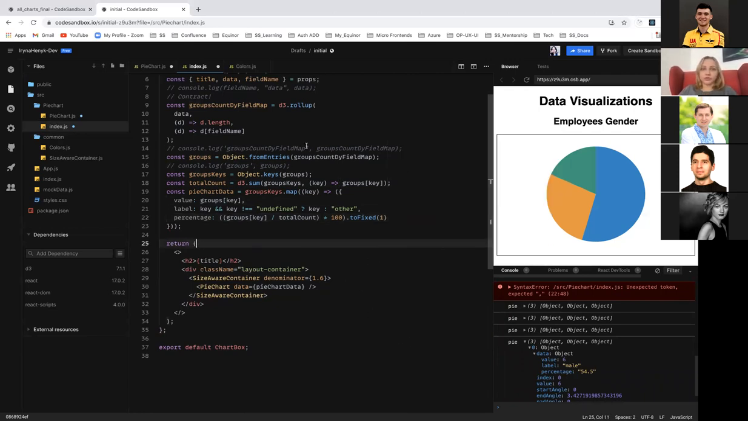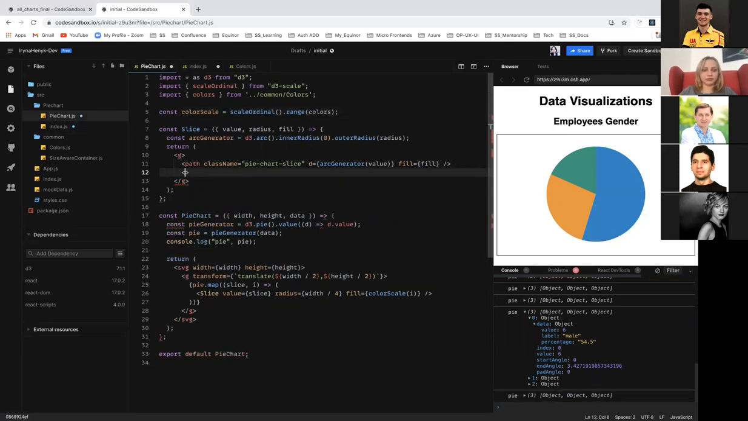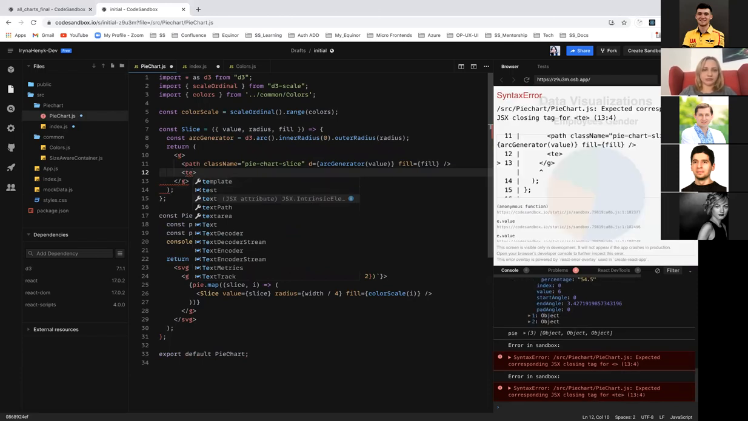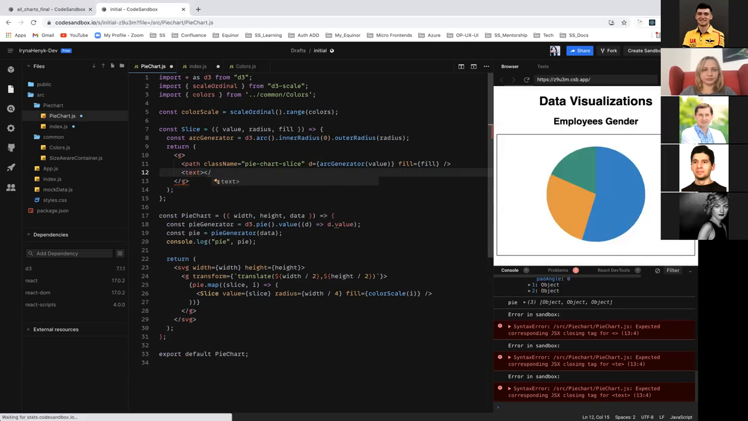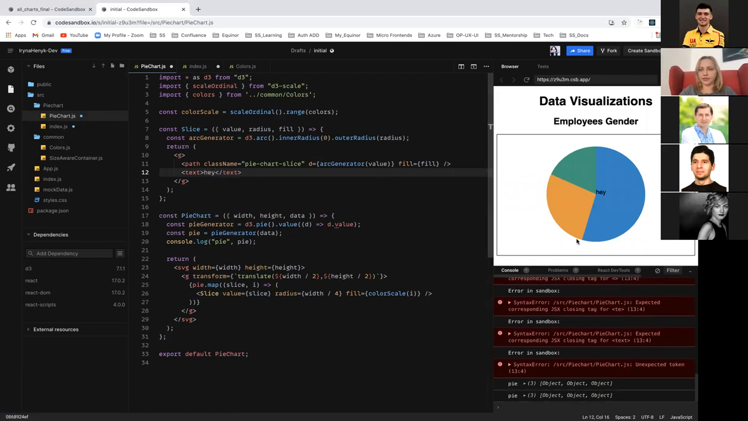Now I want to use this percentage as a label in my pie chart. So we have group here, we can put something else here. So to put text, and I want to put it like, hey. Yeah, I have one. I have three in the same place.